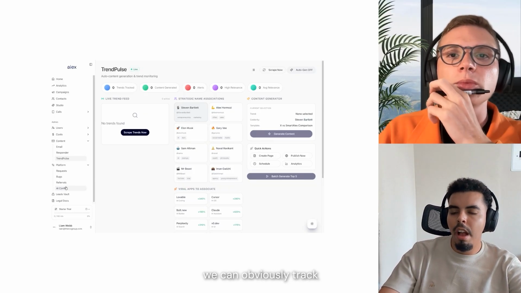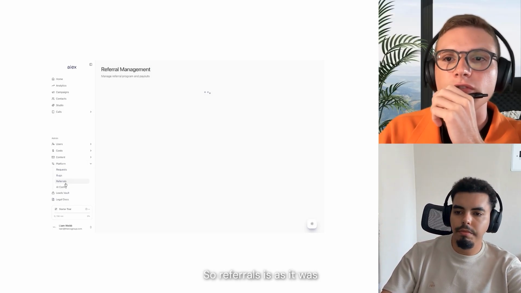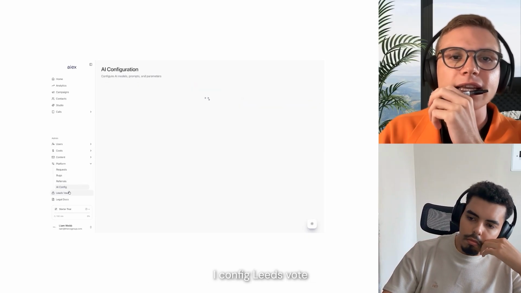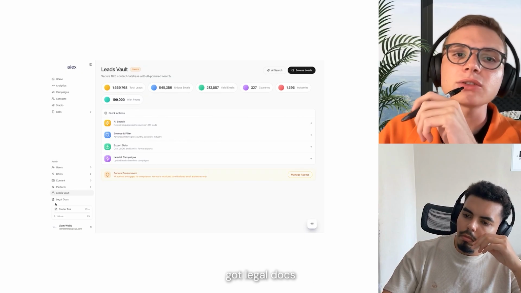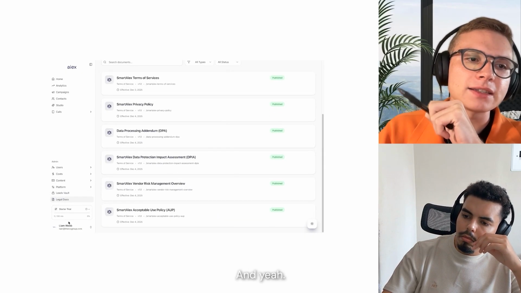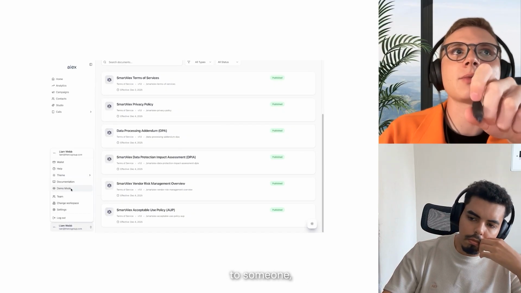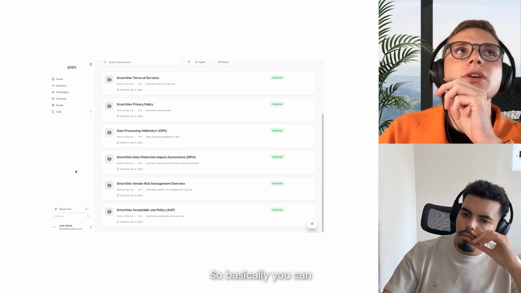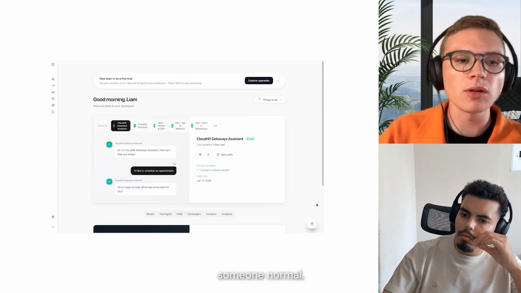In terms of platform, we can track requests, bugs, referrals. So referrals is as it was. AI config, leads vault. This is just where all the leads are. And then we've got legal docs where all the legal documents are as well. And then you have demo mode here. So if you want to show the platform to someone, you can click on demo mode and it hides everything. So you can then go through the dashboard as if you were someone normal.